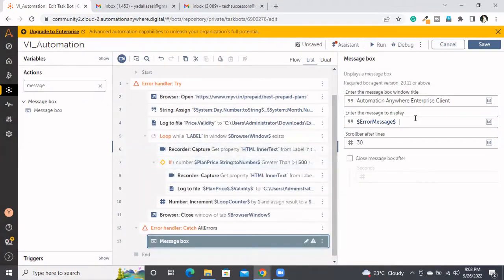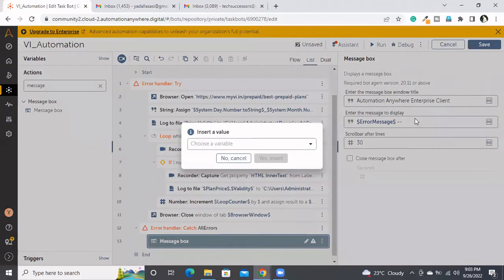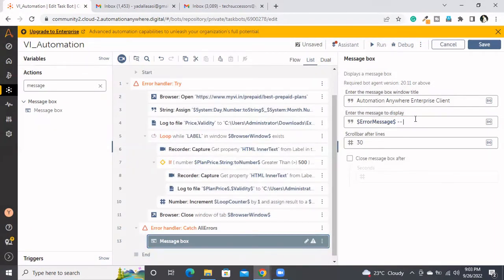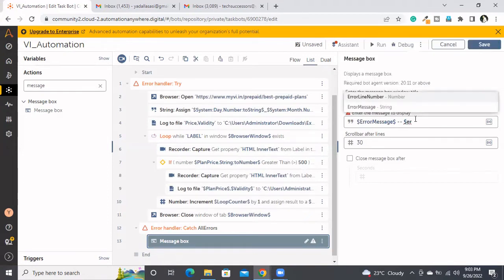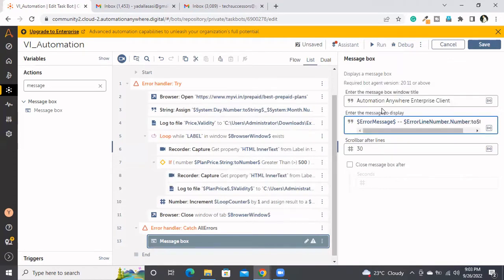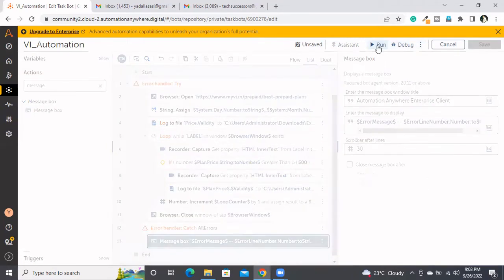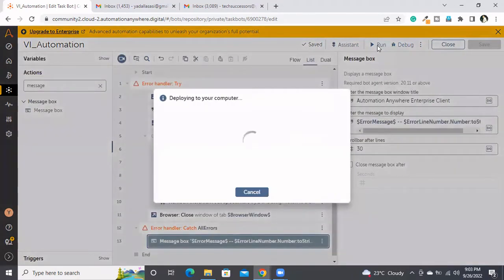So error message, and let me print the error line number. Error line number is number type data, right? So I'm giving error line number, and I'll be converting this number to string. If I run this time here, see, this error handler block will display the error message here.